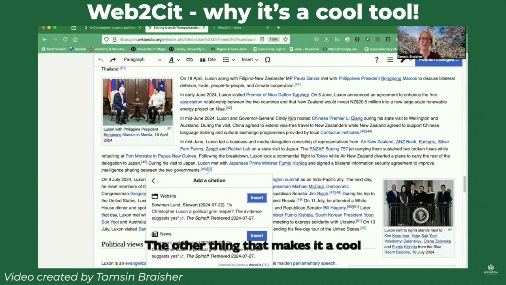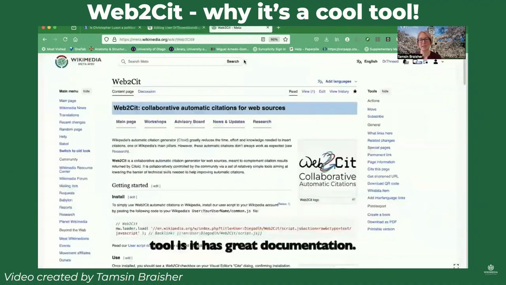The other thing that makes it a cool tool is it has great documentation. So here is the meta page for Web2Cit. It shows you at the top here the code that you can paste into your CommonJS if you want to be a Web2Cit user and just benefit from these improved citations.